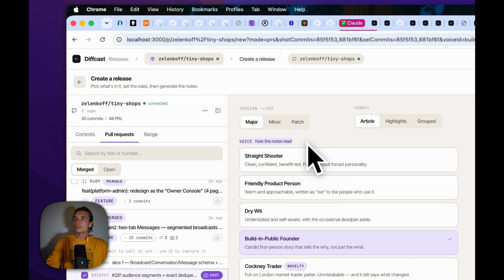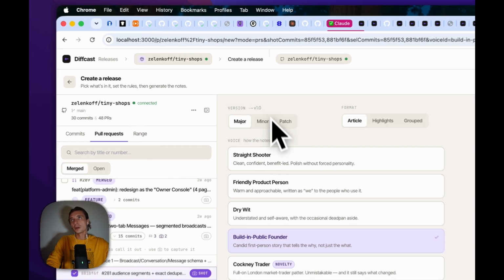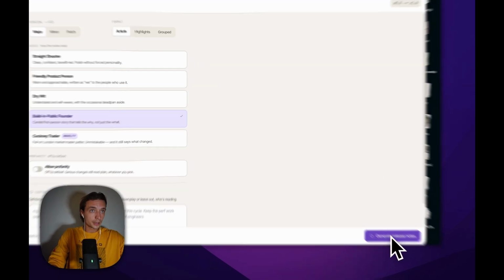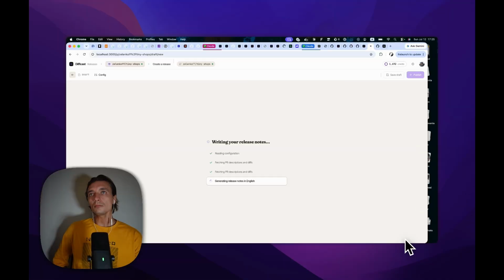After that we can choose the voice, the format and the version. For the voice, you can configure it and create your own voice in the settings later, but we have 5 pre-configured ones. Let's say I'm a builder in public founder and I would like to use this one. The format is article, and it's going to be a major change, so we're going to say major version. So let's click generate release notes and wait for the result.